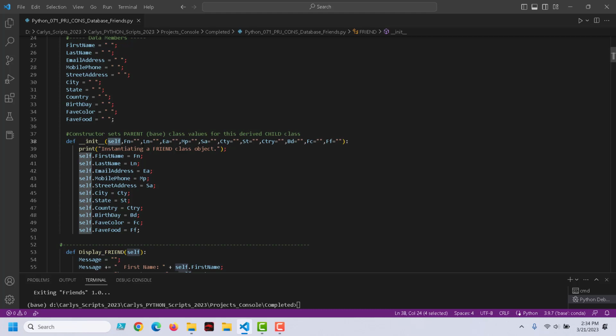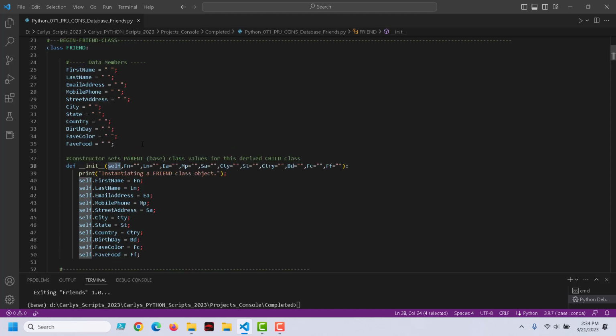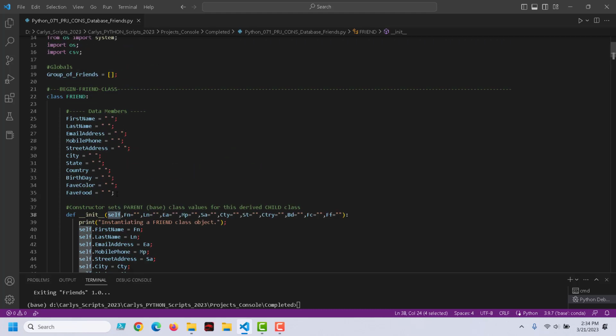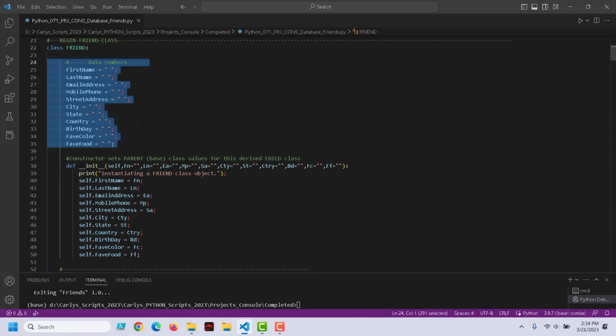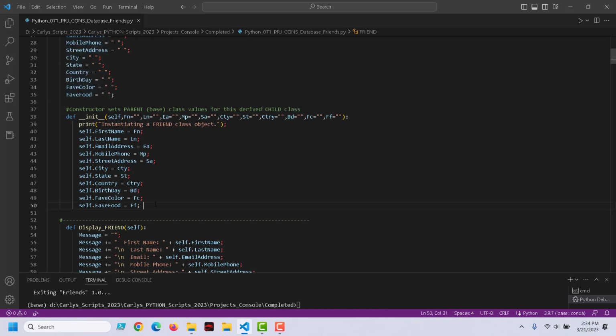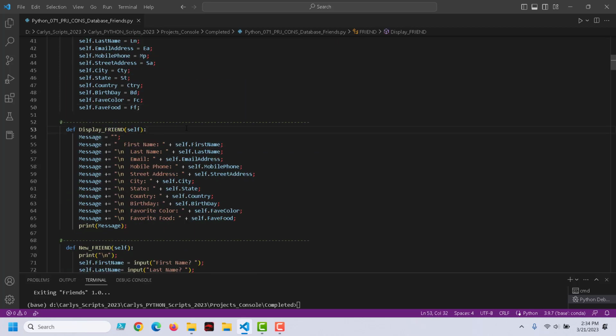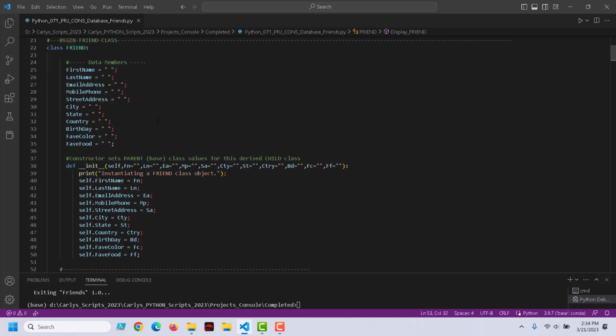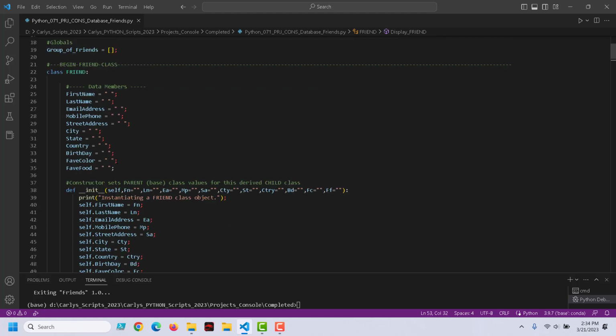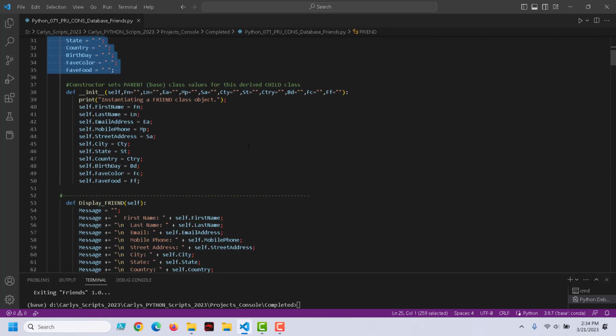It works like the this pointer in C++, allows you to get to the data members within the class itself, defined statically within that class definition itself. Okay? And I'm just going to assign whatever I happen to pass into the constructor to those values. And within the friend class, we want to combine what a friend is, which are the data members, with what a friend does.